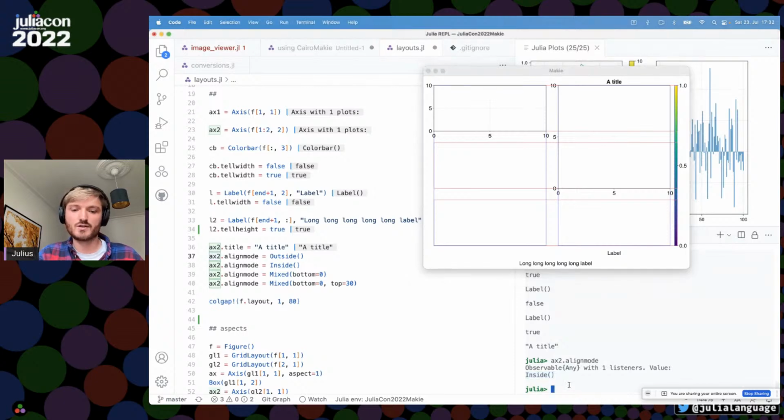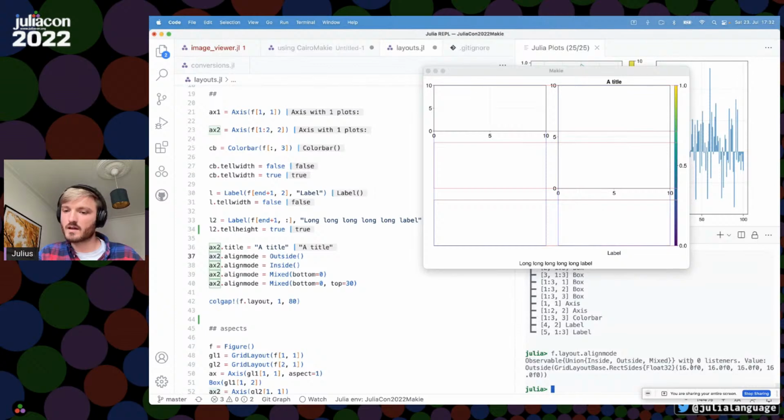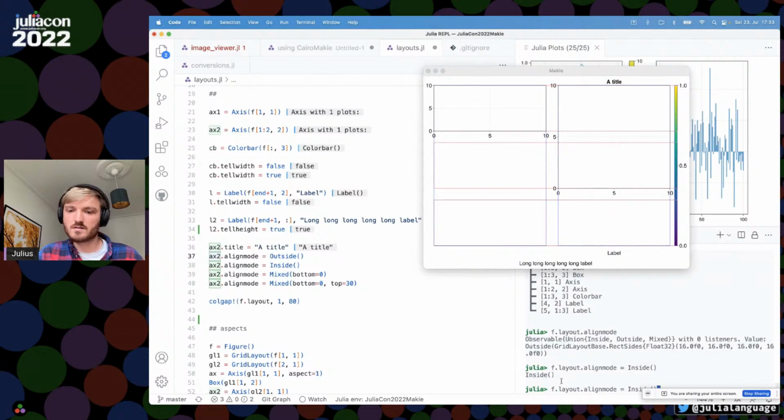I can kind of show that, I think, if I take the figure layout, yes, and I look at that one's align mode, you can see, okay, it's kind of messy, the printout, but it has an outside align mode with a padding of 16 applied in every dimension. And if I change that to inside, which I can, then okay.